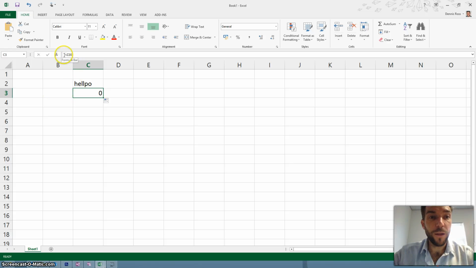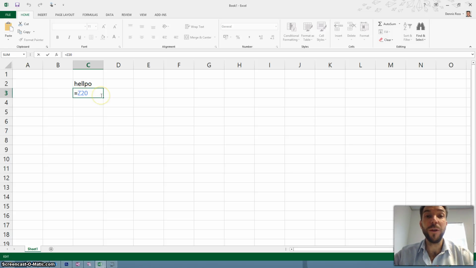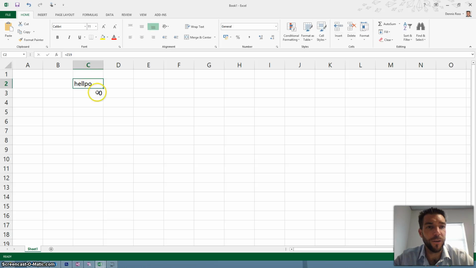And look at the formula, okay? The formula in here is equals Z19, and here equals Z20. Logical, right? So it just moves it down and changes it relative to wherever it is. Okay, just have a think about that for a second if you need to. But it changes relative to where it is. So if it's one row down, it changes the row by 1.